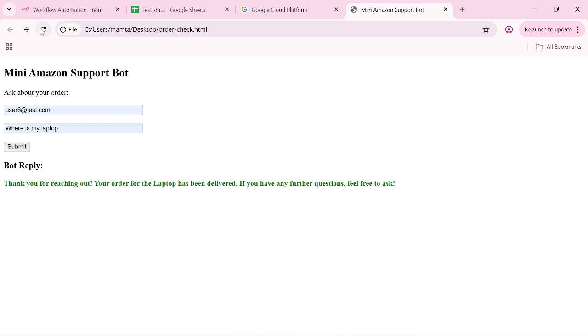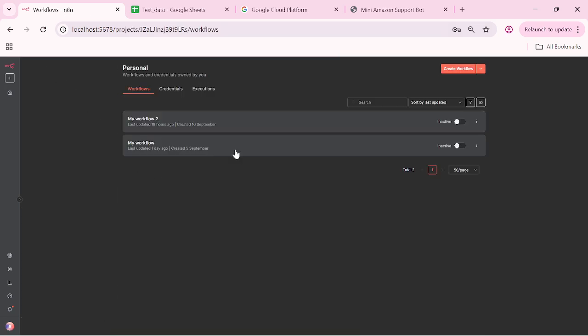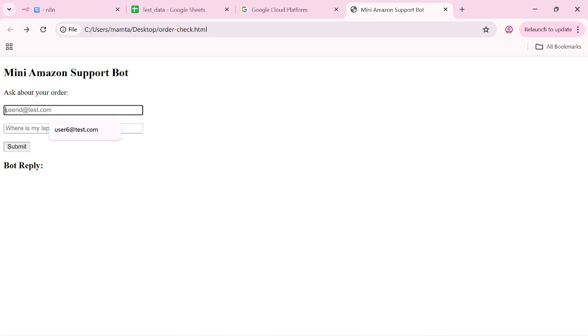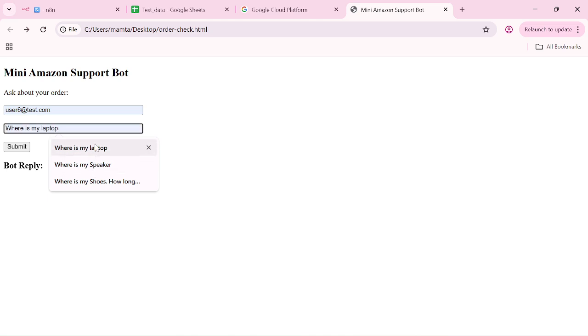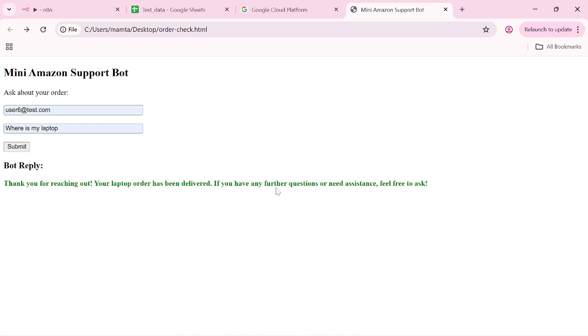So, to demonstrate, I've already created the workflow here. Let me execute it and then give the user ID and the question and submit. Once I submit, the workflow works and it gives the answer.